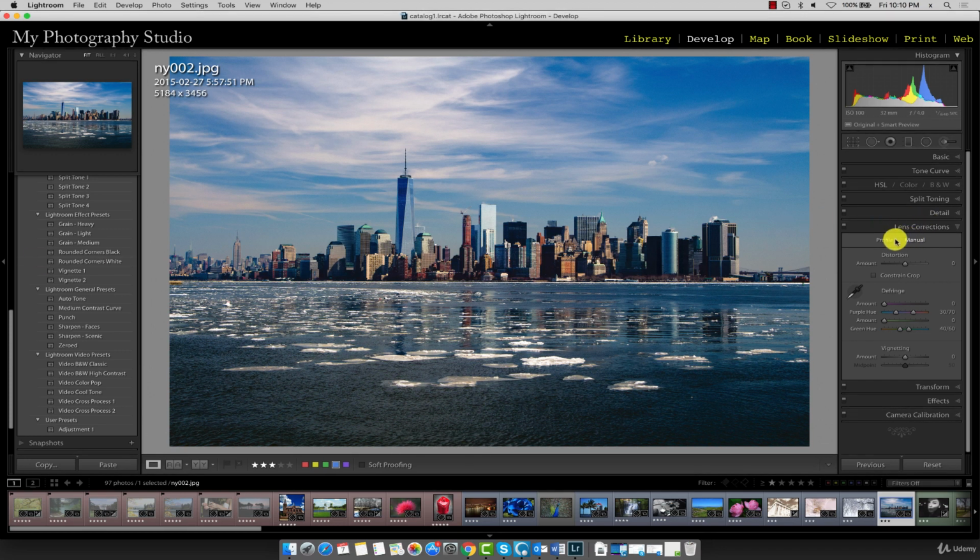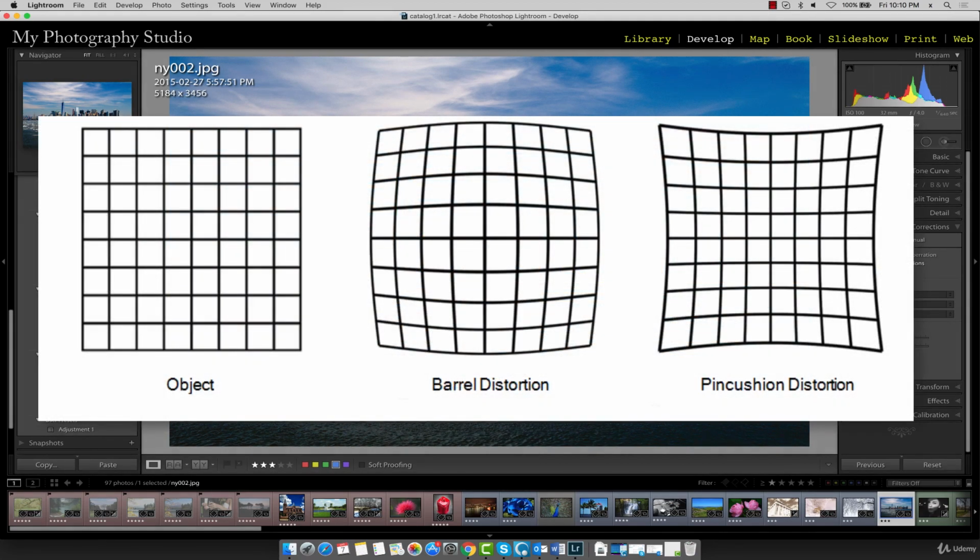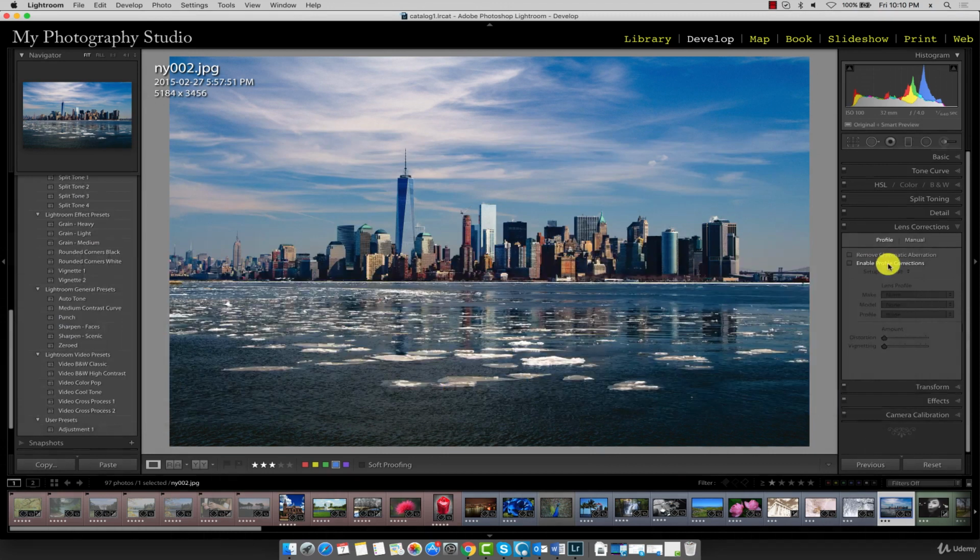Please make sure you click on Profile to begin with. One of the first checkboxes that we have here is the Enable Profile Corrections. This checkbox deals specifically with barrel or pin cushion distortion. This illustration gives an example of what this type of distortion can do to your image. It can make it look either convex or concave. We can correct this by selecting our camera's lens profile from the Profile tab.